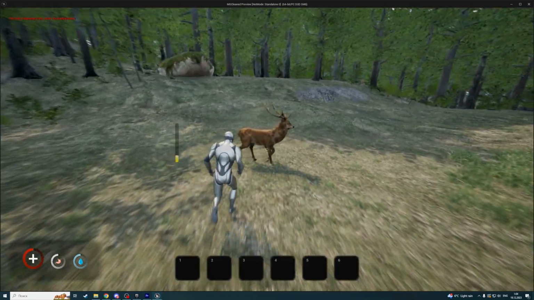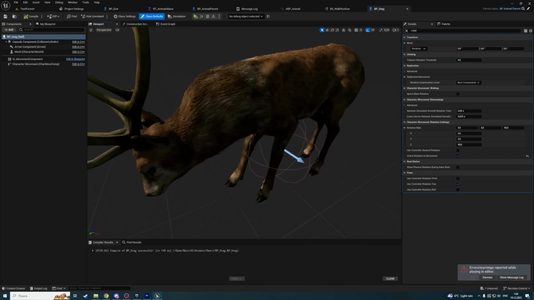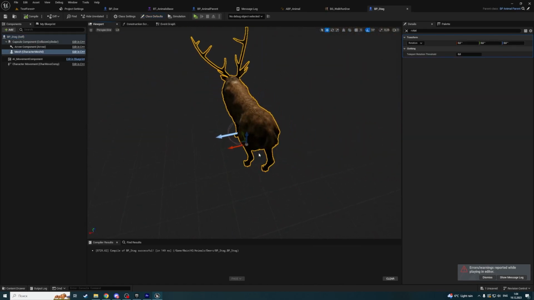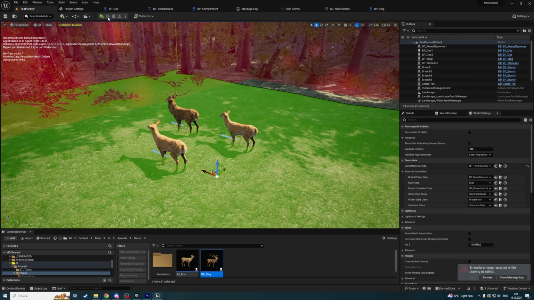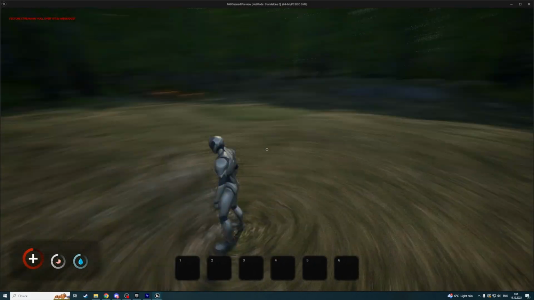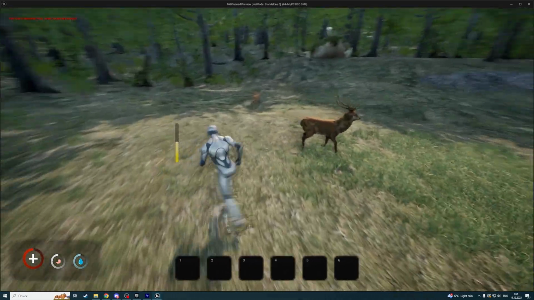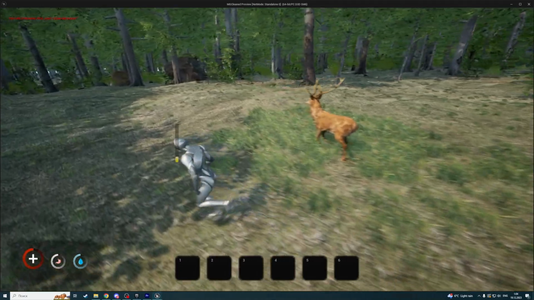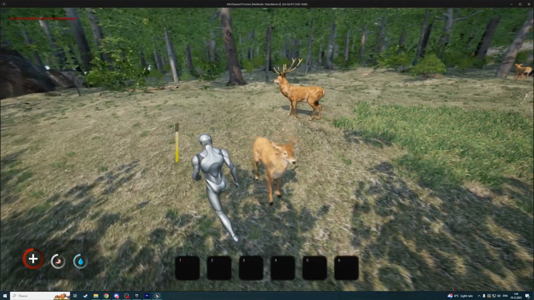Okay, I forgot to rotate the stack to fit the arrow, so also don't forget to do it if you're using this pack. It should also be rotated by 90 degrees, like this. So now we have deer that are roaming around. They will roam to a random location from themselves.